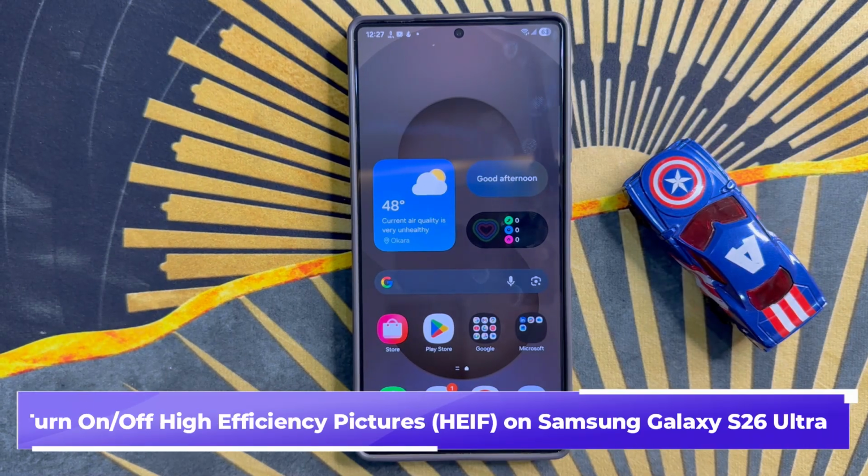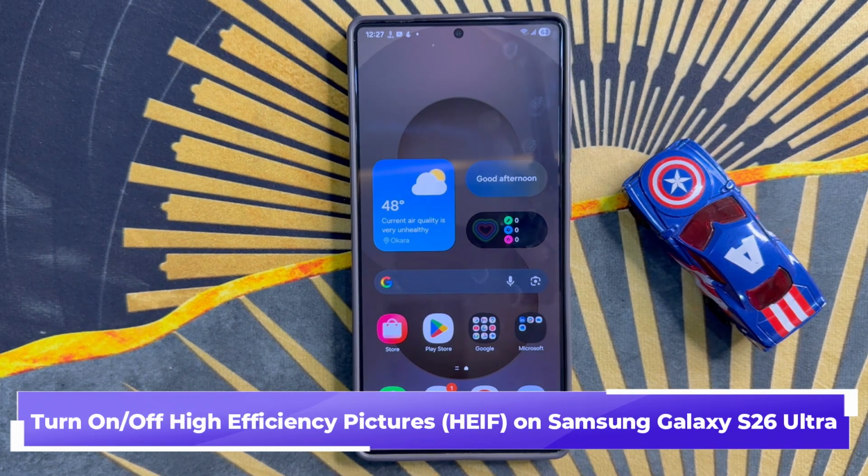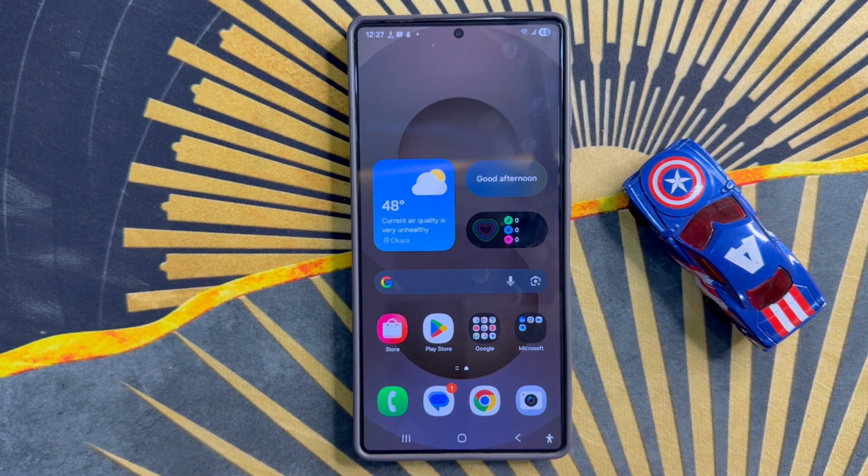How to turn on and turn off high efficiency pictures on Samsung Galaxy S26 Ultra.